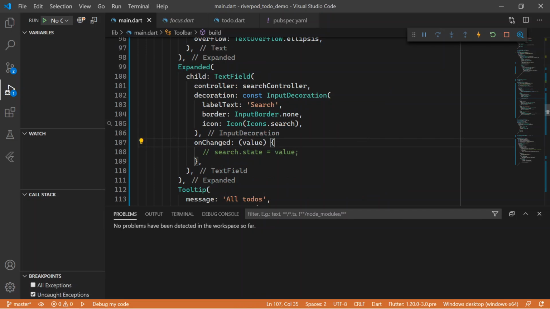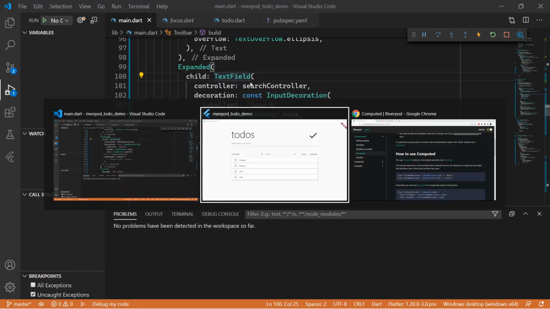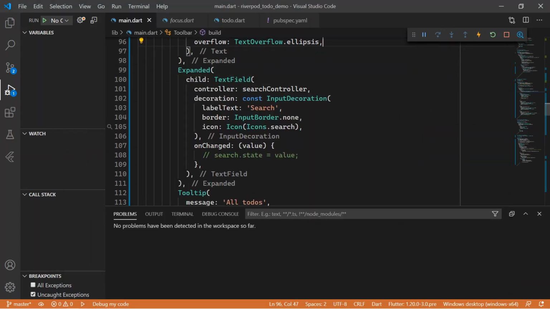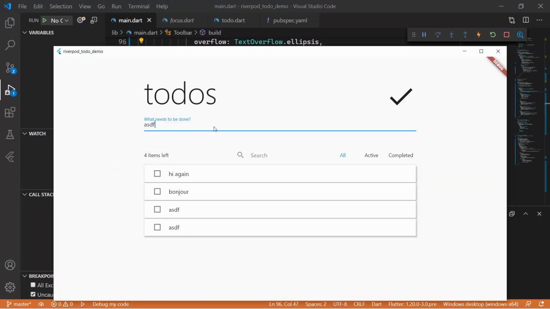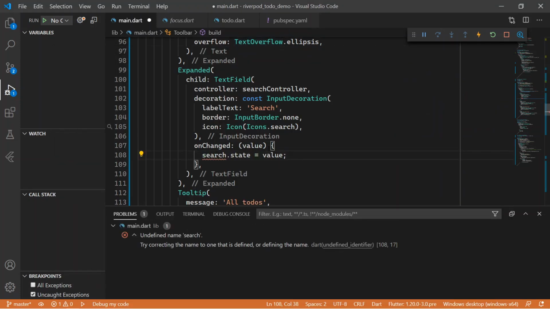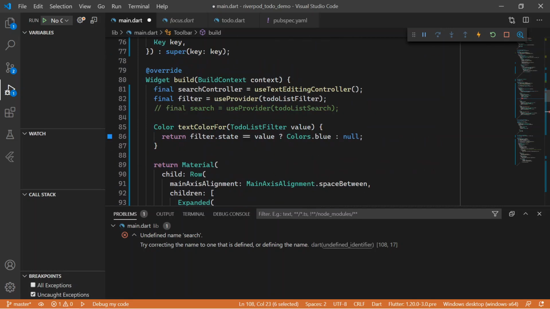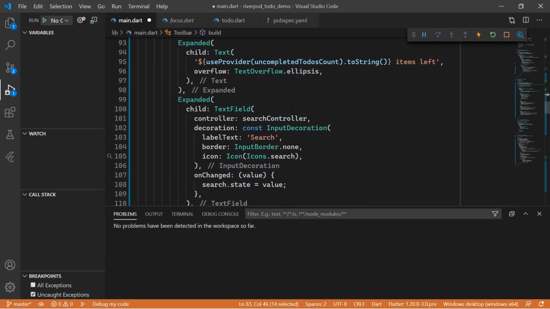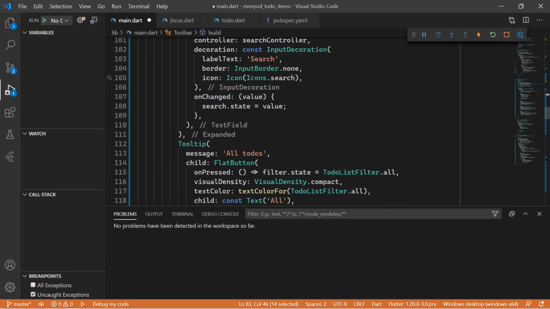So in this text field over here, when we call onChanged, every time we tap something we just want to say search.state equals value. We also need the search, so we're going to call useProvider todoListSearch, and that is that.